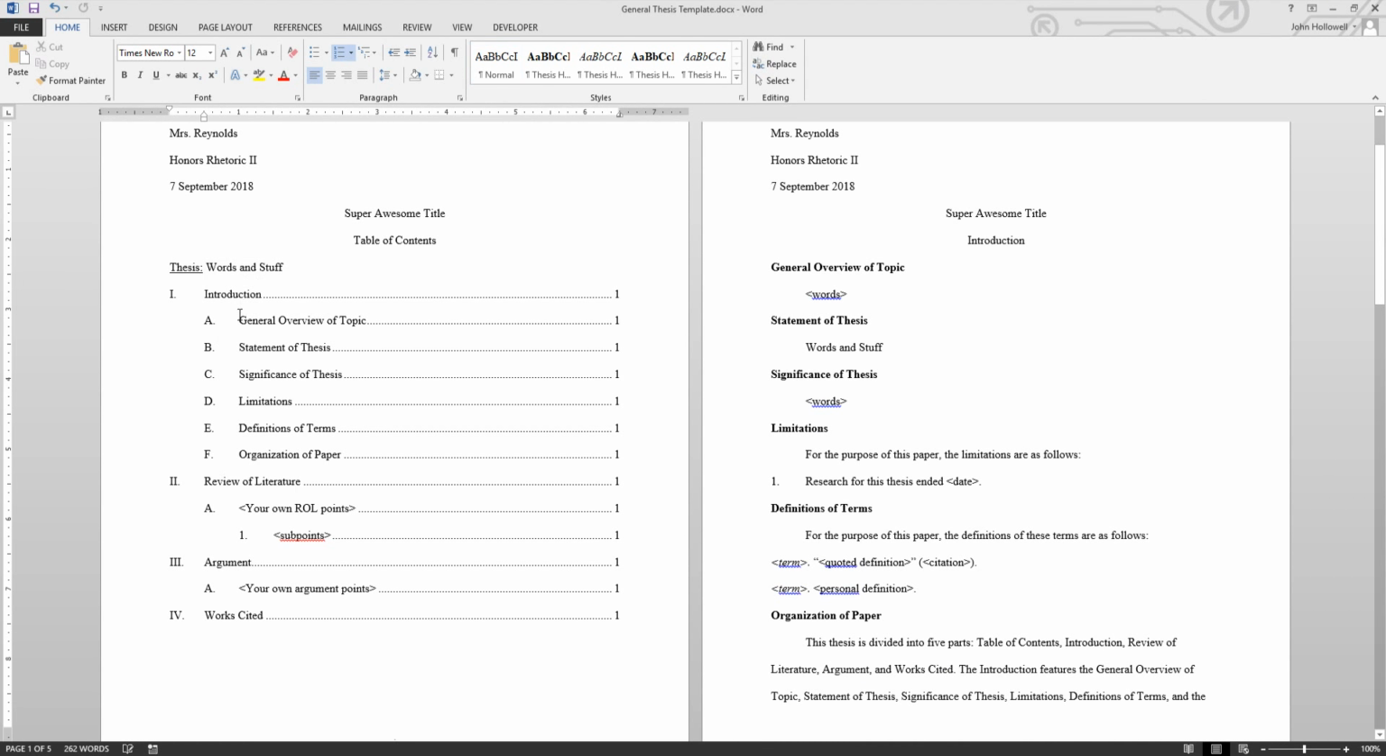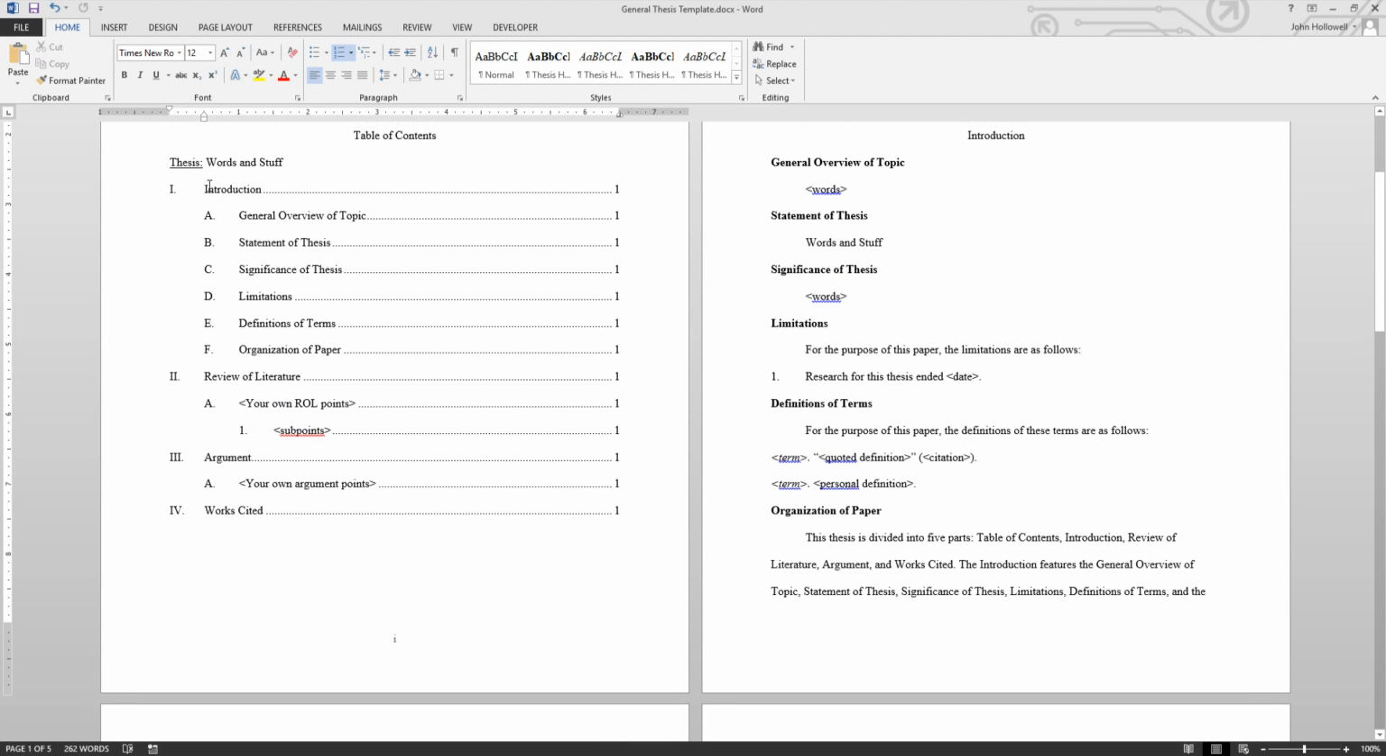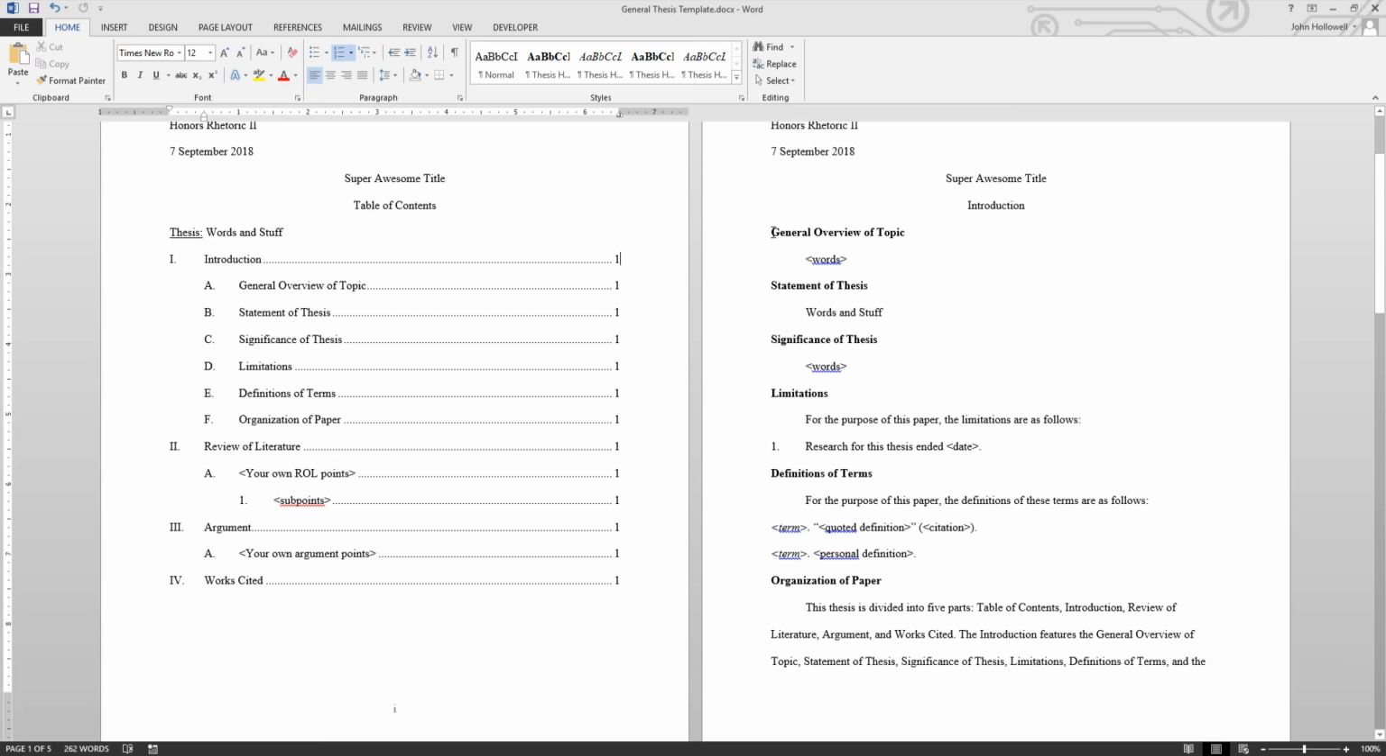So next we have our table of contents here. We can see the organization that we have. All of this introduction stuff you don't really need to change except the page numbers, because it's the format that we'll use. We'll add stuff in these sections so your page numbers will change. But for our review of literature and argument, we will need to add points and subpoints and so on.